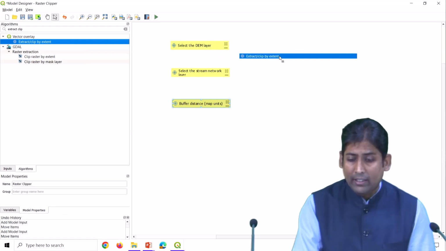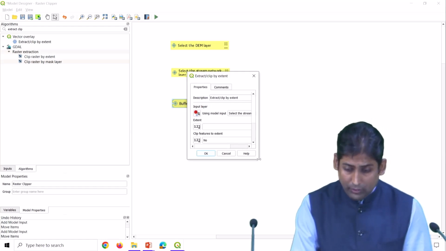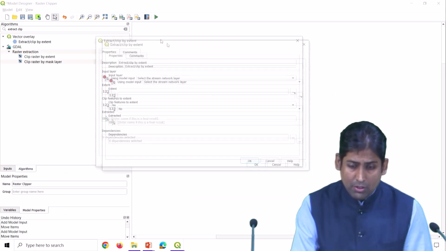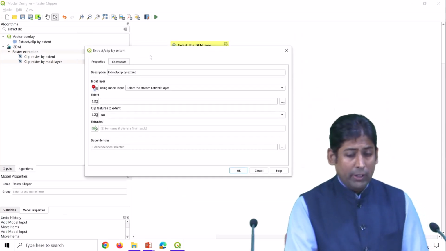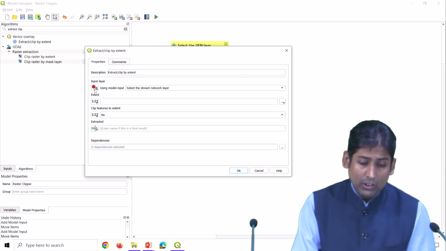So I'm going to drag it and drop it here between my raster and vector. Okay. Just going to expand this box to show you all the options. What am I going to do? I am going to take my stream network, which is a model input.